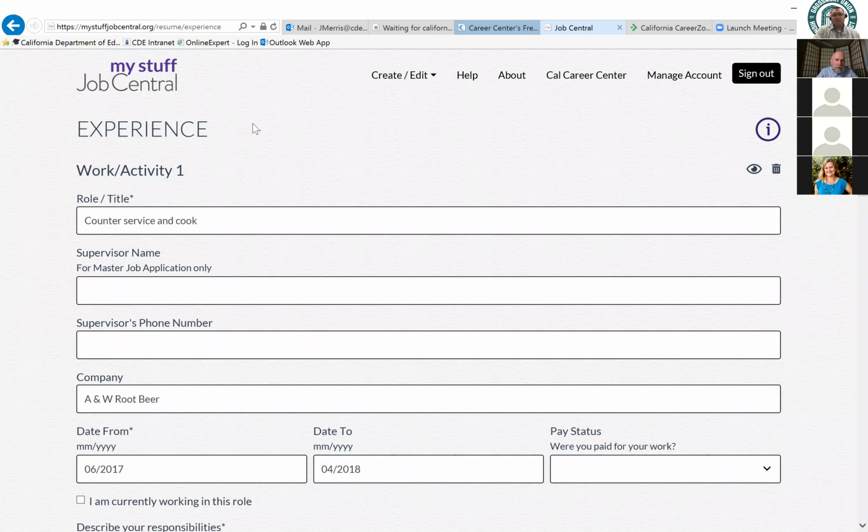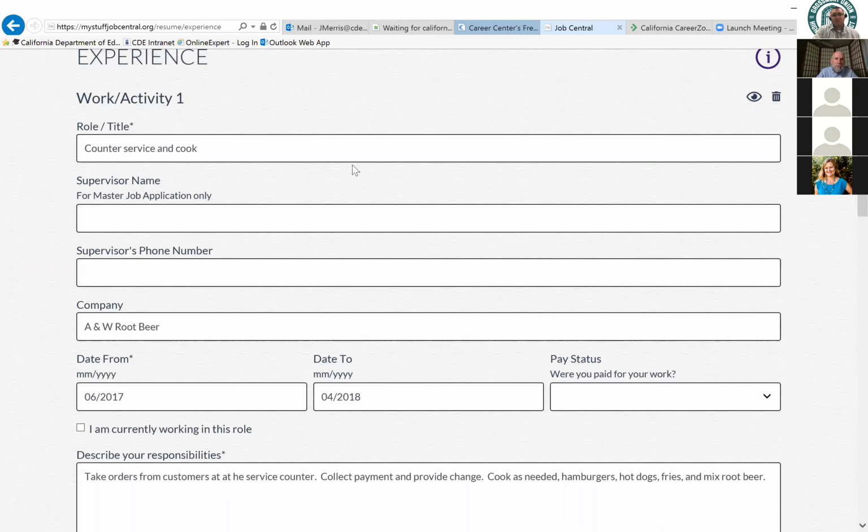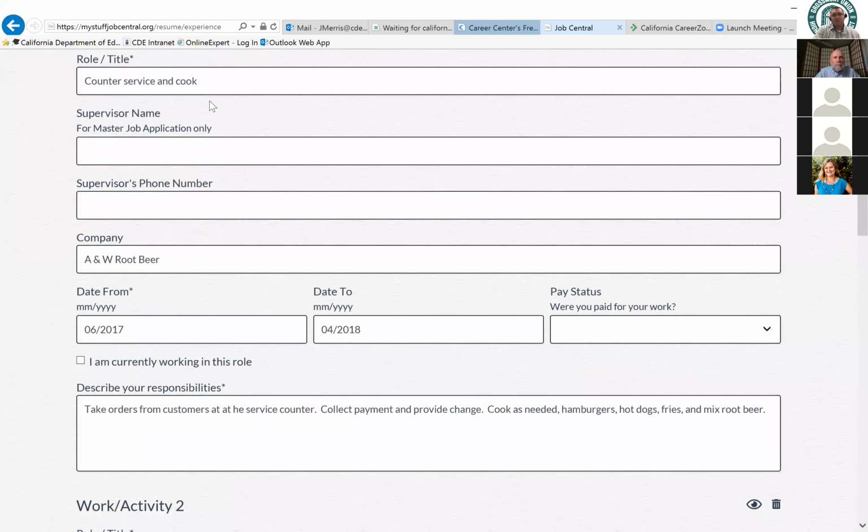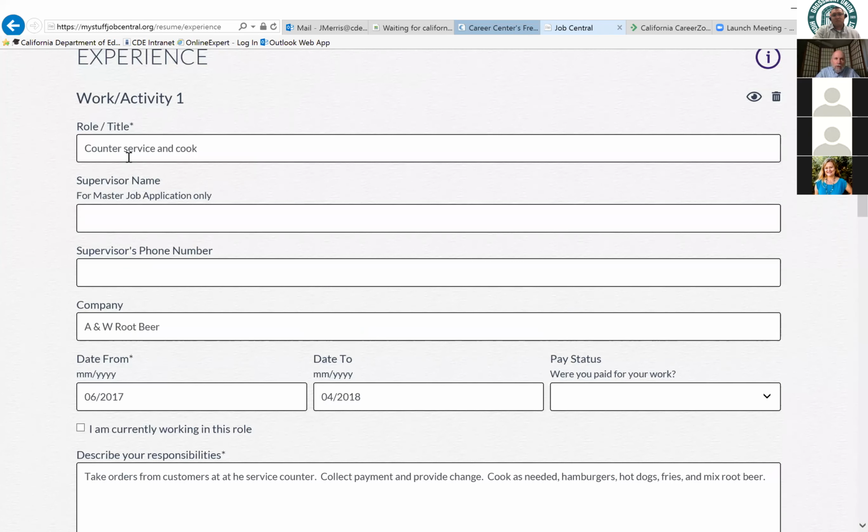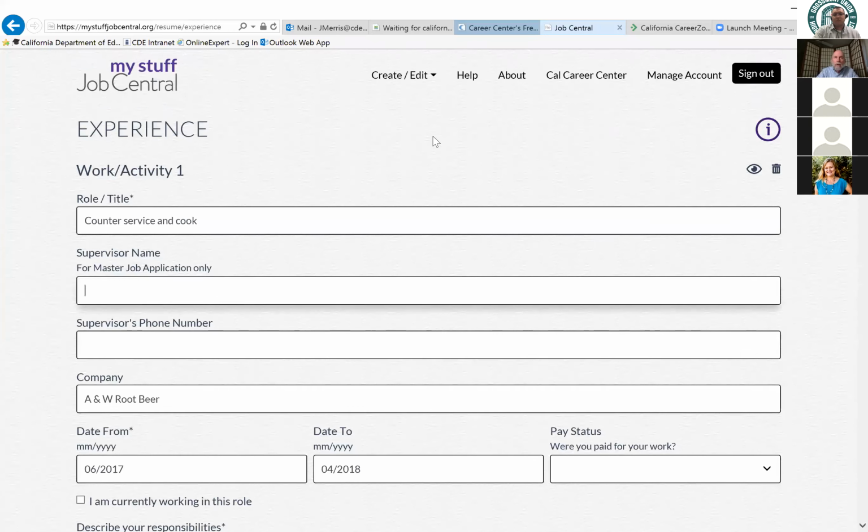Again, employers are going to know that a high school student applying for a job likely may not have a lot of formal paid work experience, but may have other kinds of experiences that apply. And actually, you can see on this page where they enter in whatever the job title or the role was. There's a good example of something usually on a resume, you wouldn't include a supervisor's name for a prior job or a supervisor's phone number, but those are helpful on a master job application when you're asked to give a reference for a future past employer.